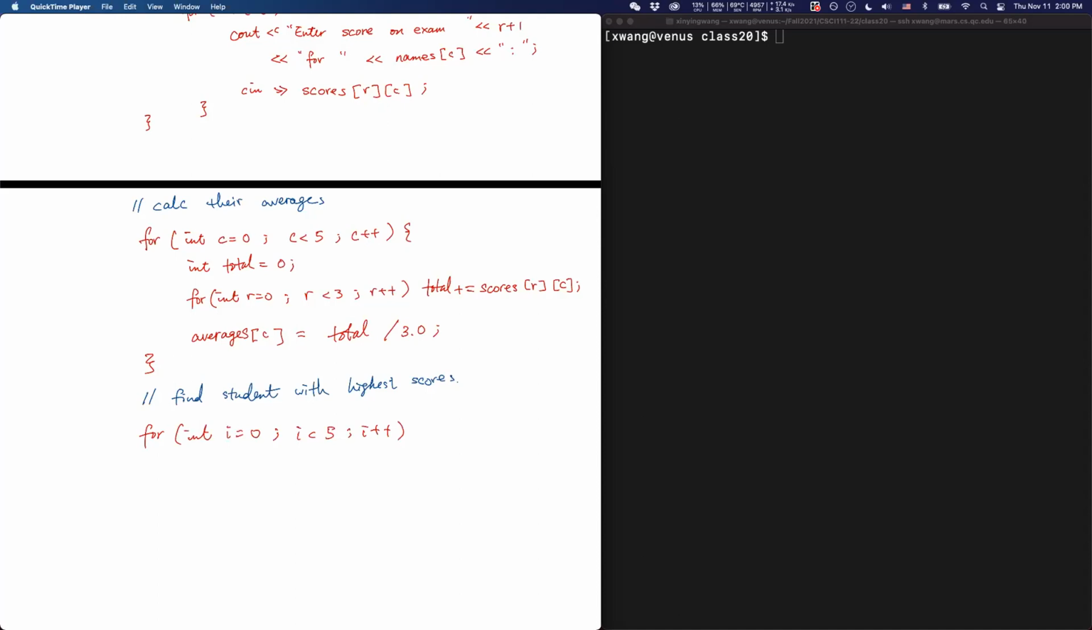Now before we go through it, what do we need to keep track of for the highest score? The maximum. The maximum what? The maximum score?